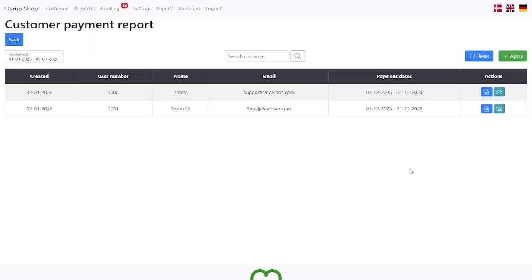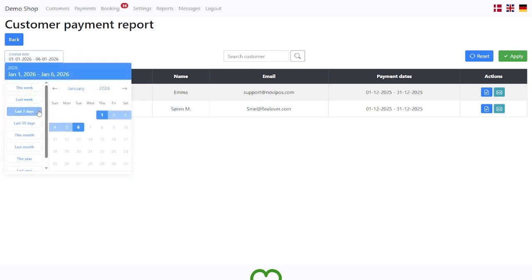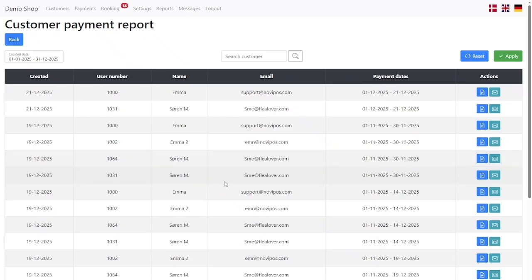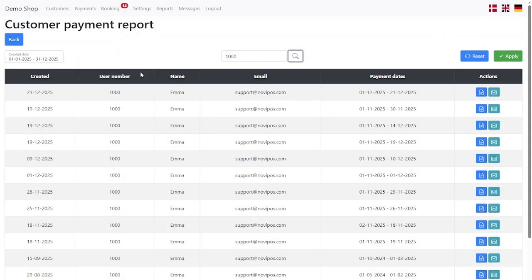Right here, you will be able to find all the payments that you have sent to each individual customer. It is also possible to filter the payments by date when clicking here. If needed, you can search for a customer either by name or customer number in the search field to find all the payments that you have sent to this specific customer. You will also have the option to view a payment as a PDF file here, and you also have the option to resend a payment to the customer by email.